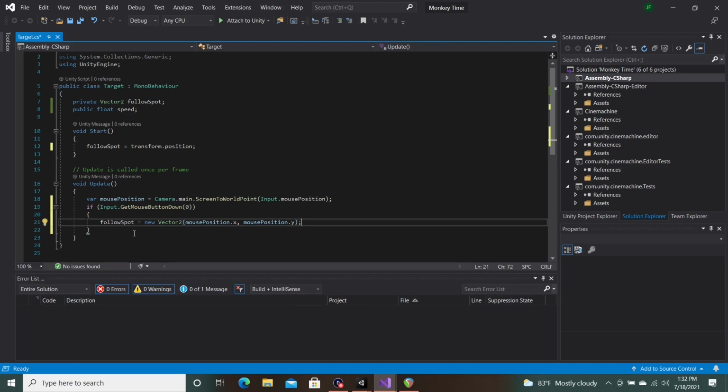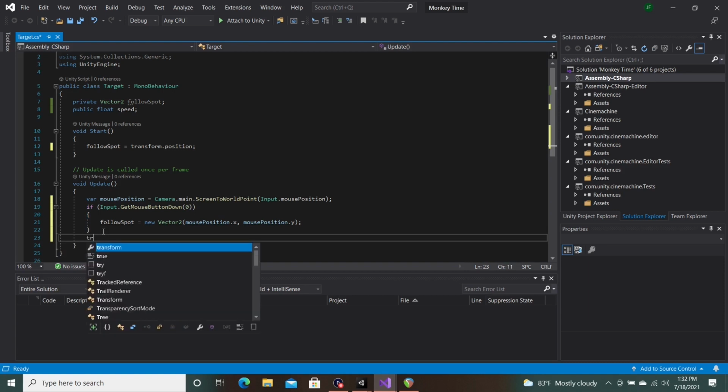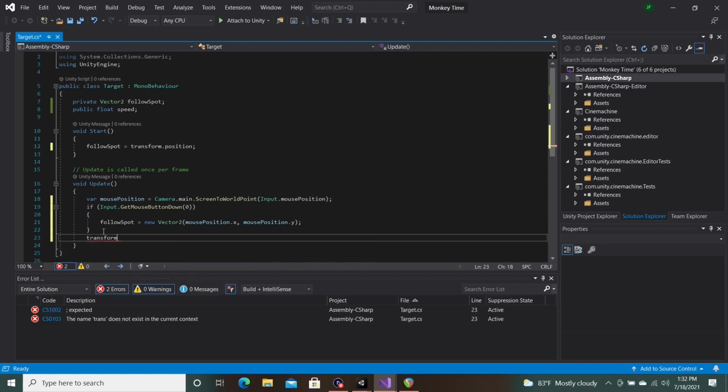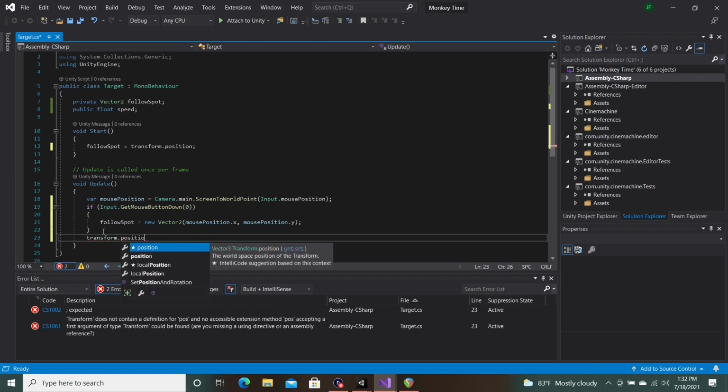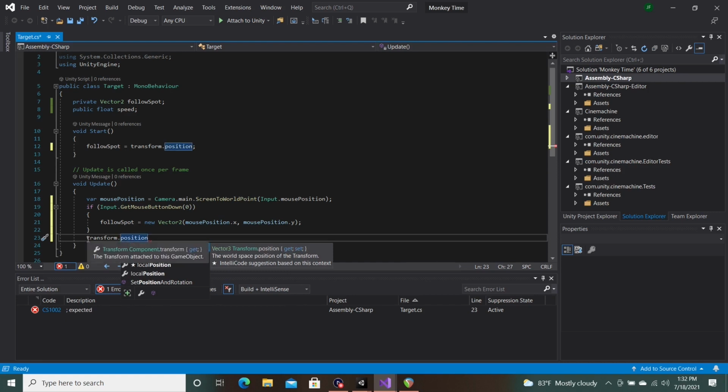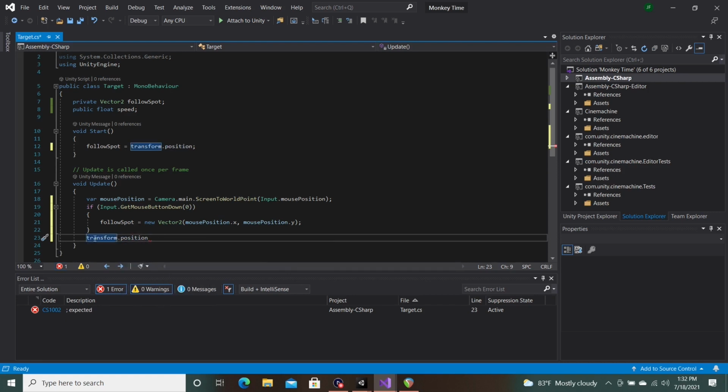Now, our follow spot isn't doing anything yet. All we've gotten is the XY coordinate where we want our player to go. So now we are going to set our actual position, our transform.position, which, by the way, when you type transform.position, it gets the transform position of the thing with the target script on it.